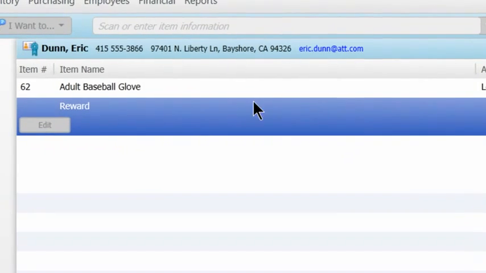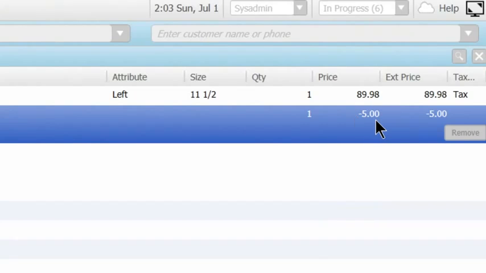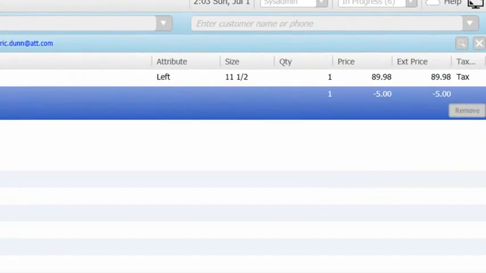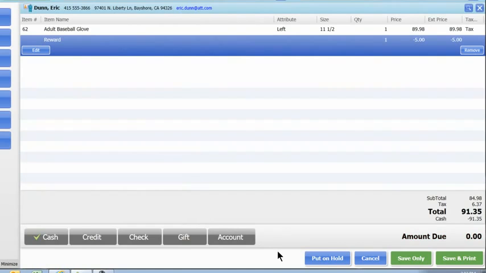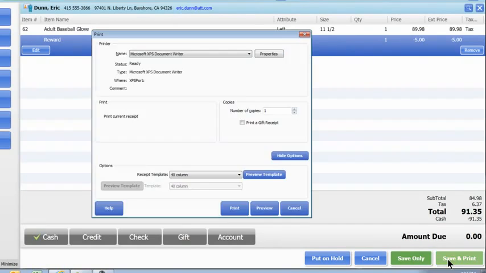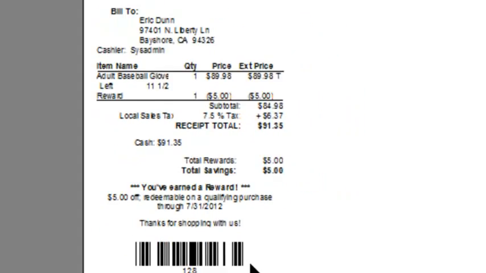If you'll notice up here on the sales receipt line, there's a reward line, and it's applying a $5 discount to this particular purchase, and we've reduced it accordingly. We're going to say paid an exact amount, and we're going to hit save. Now I'm going to print this receipt just to show you. I'm actually going to preview it, and now you can notice here that on this receipt we have the glove that he purchased, and then we have the reward listed here for the $5 that we saw, and then we see down here that we have total rewards of $5, total savings, and then it also says you've earned rewards redeemable through July 31st.